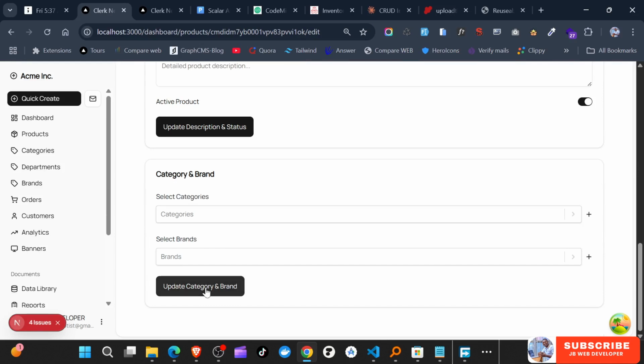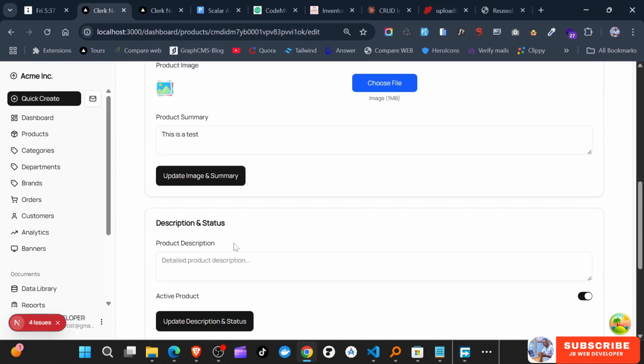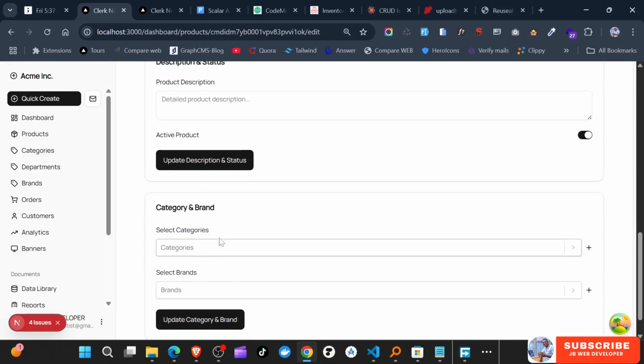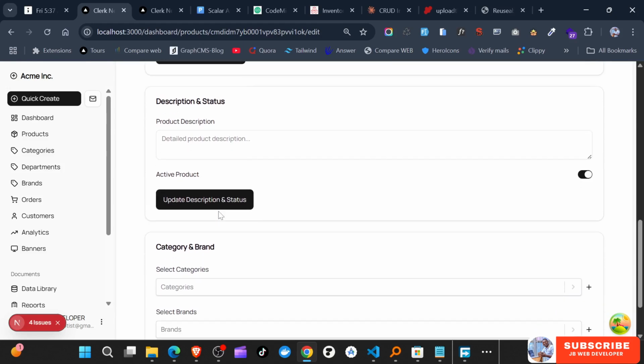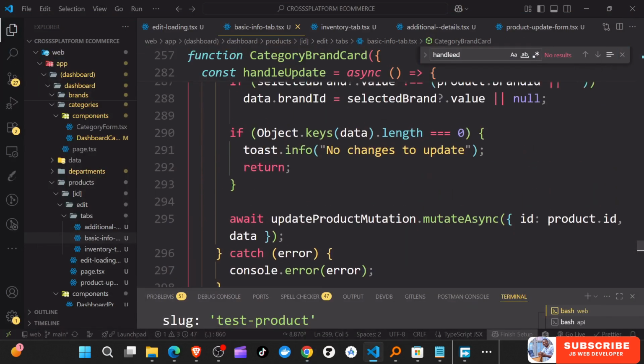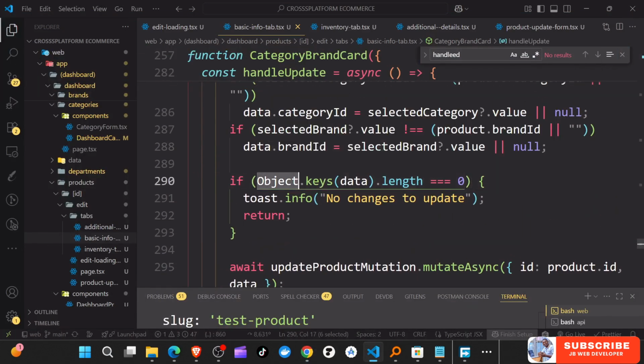I think the idea is, when there is no data, like in this case, it should even be disabled. It should not allow you to update anything. So I don't know anyway how you can check that if there is nothing, data.length.